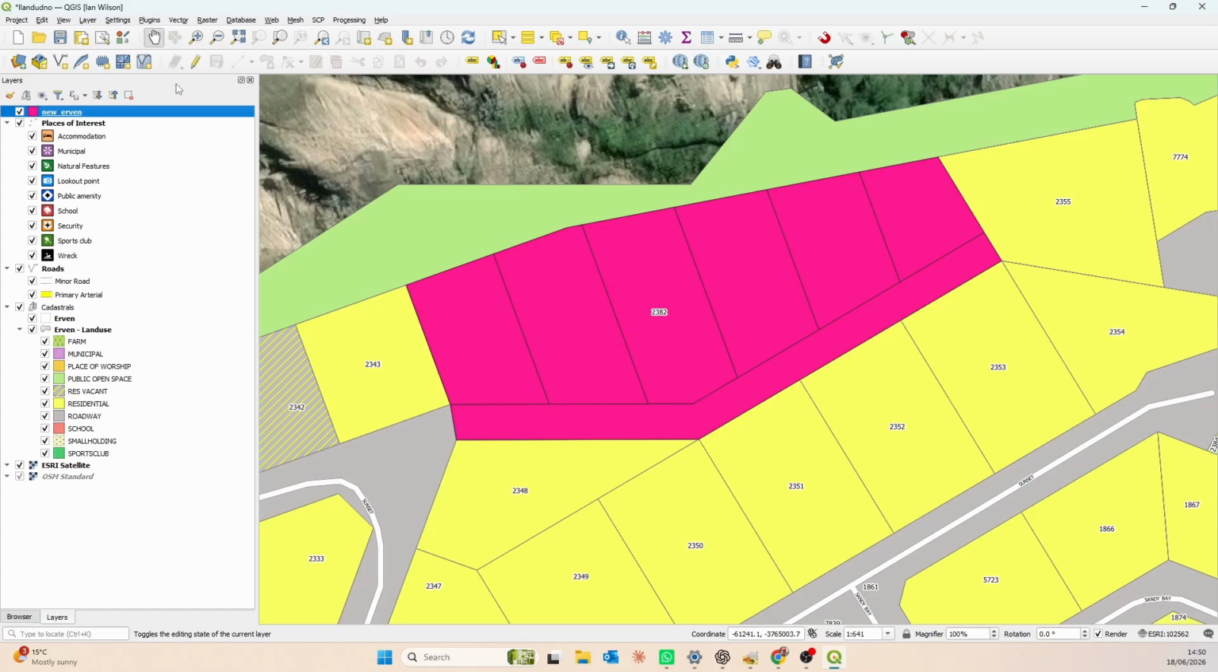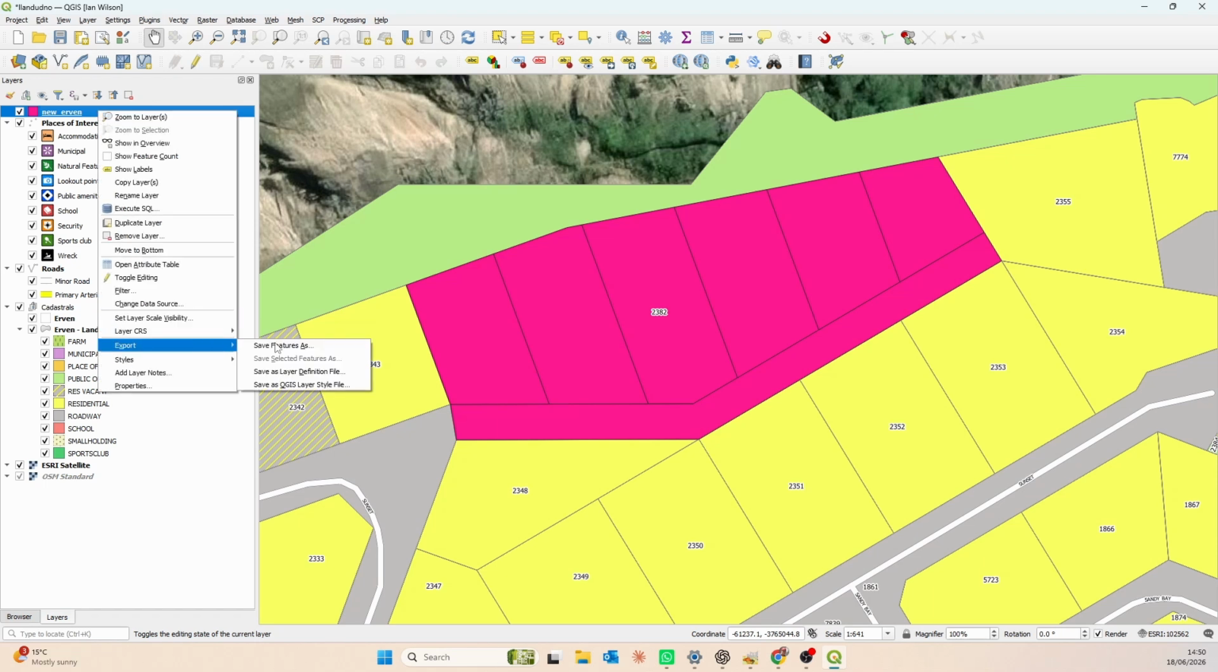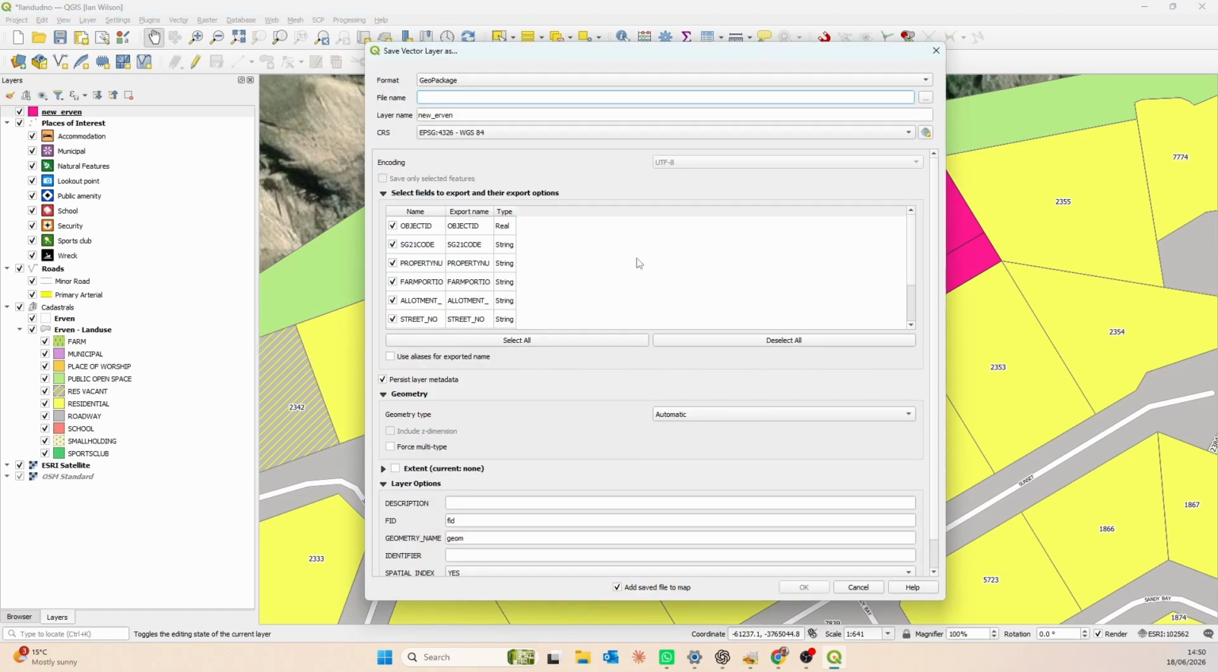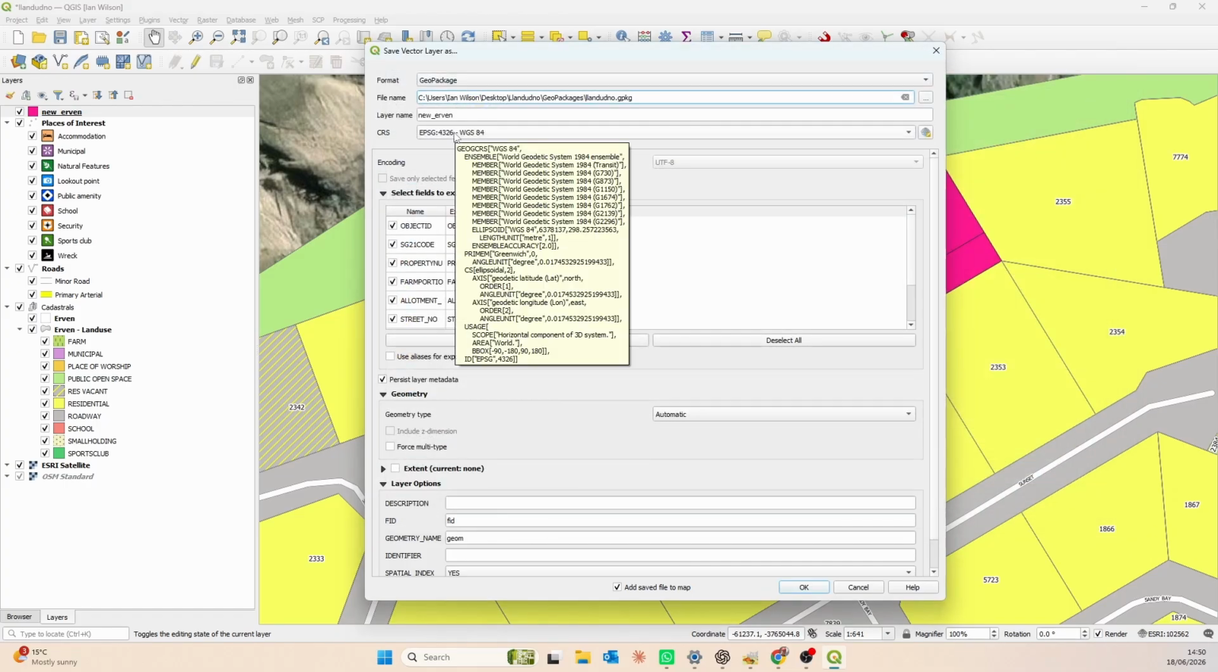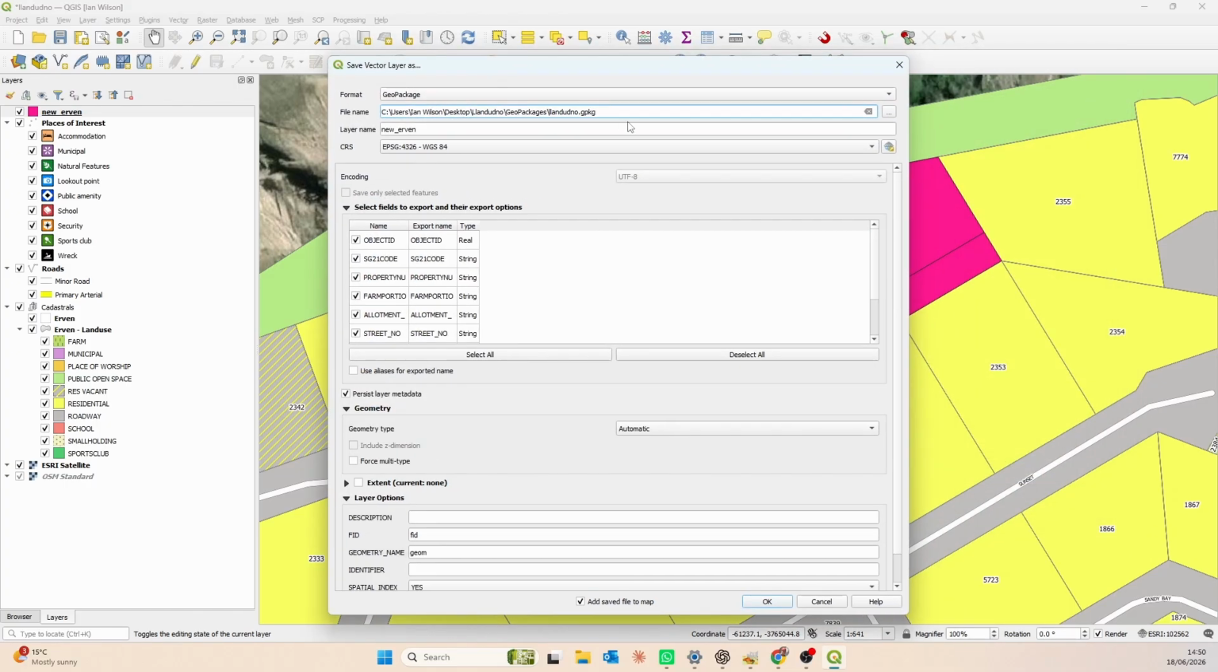Okay, so this is really quite easy. What we want to do is just append it into my existing layer. So what we'll do is we'll go to New Irvine, right click on it, and then select Export, Save Features As, and then choose the format you want to export into, which is a GeoPackage in this instance. And we'll go and choose the Llandudno GeoPackage. And now this is the important bit. We are going to insert it into an existing GeoPackage, but we want to choose the Irvine name. So it's the exact same name.